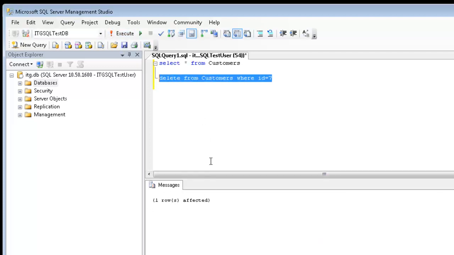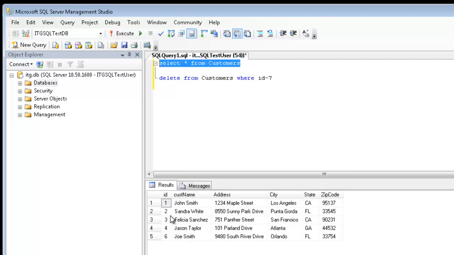And of course it did delete a row. Let's run the select statement again. Take a look. Now you'll notice that row 7 is gone. We can also delete rows by using other fields that we know of. For instance, let's say I wanted to delete all of the rows that contain the state of Florida.